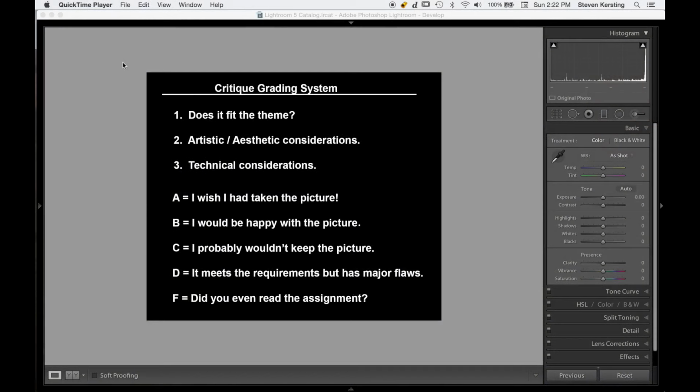Okay, it's time for the critique of the third monthly theme, and this month was shadows. And as always, this is the system I'm going to use to conduct the critiques. First consideration is, does it fit the theme? And as I said, it was shadows this month. And again, that's going to tend to be more abstract type of images. But the important part in regards to this theme is, is the image dependent on the shadows? Do the shadows make the image what it is?